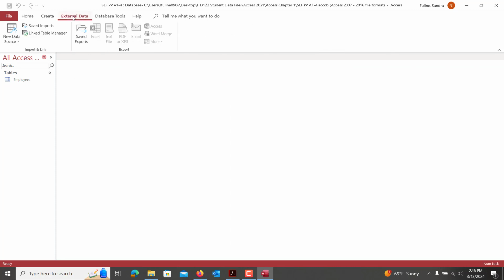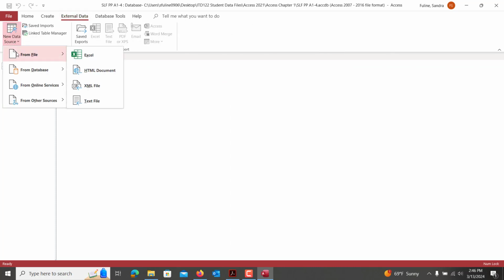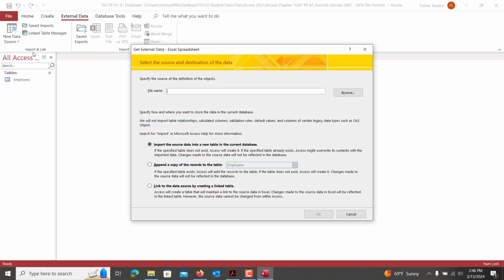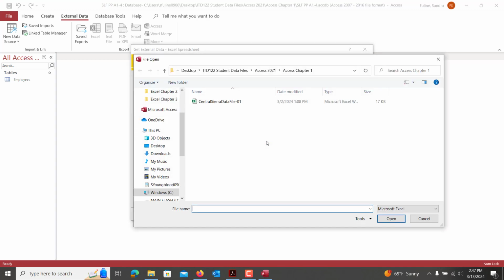We're going to go up to the External Data tab, New Data Source, From File, and you're going to click on Excel because we are importing this Excel sheet. Make sure you're in the Import and Link group here. In this Get External Data Excel spreadsheet window, we are going to hit Browse, and we're going to navigate to that Access Chapter 1 folder. You're looking for the Central Sierra file. That should pop up. And then we're going to append a copy of the records to the table that already exists. So once we double click on that file, we're going to click this second option here, and then we're going to hit OK.